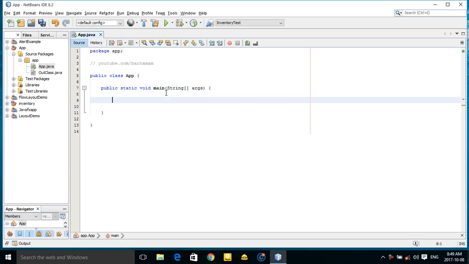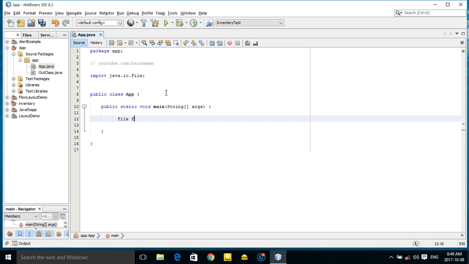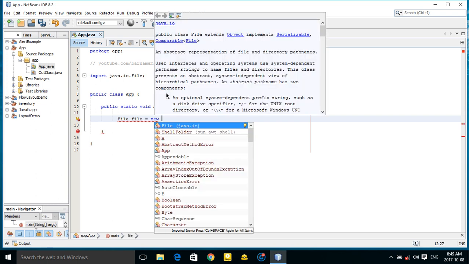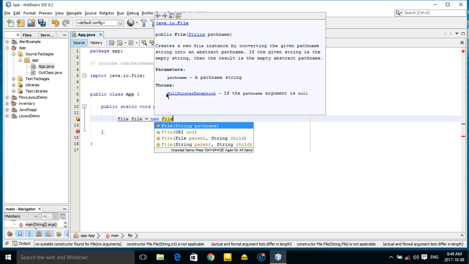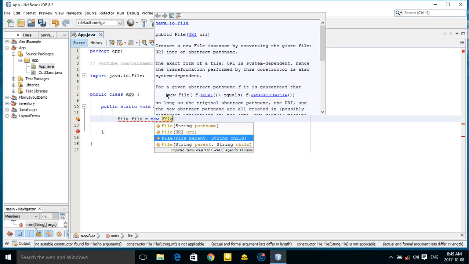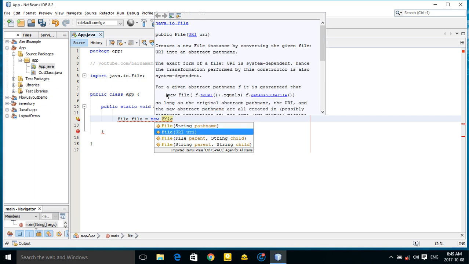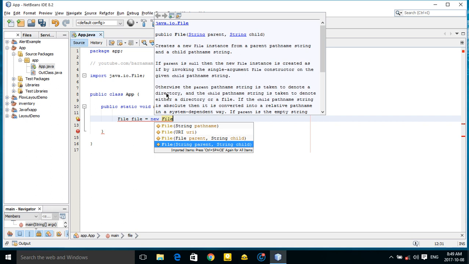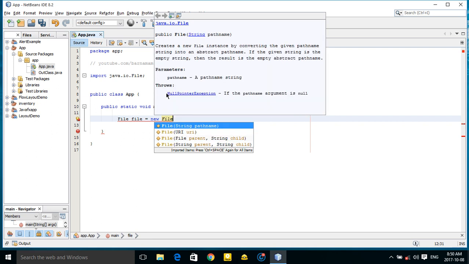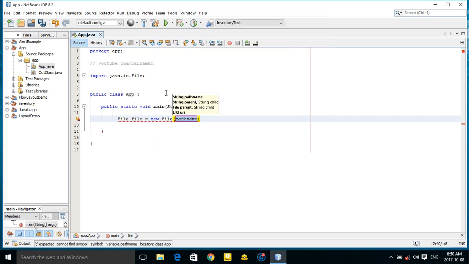So let's get started. You can work with files with the File class. As you can see, now I'm working with File. There are four constructor methods within the File class: one with a URL, one with a File and a String child, also a String parent and child, and so on.